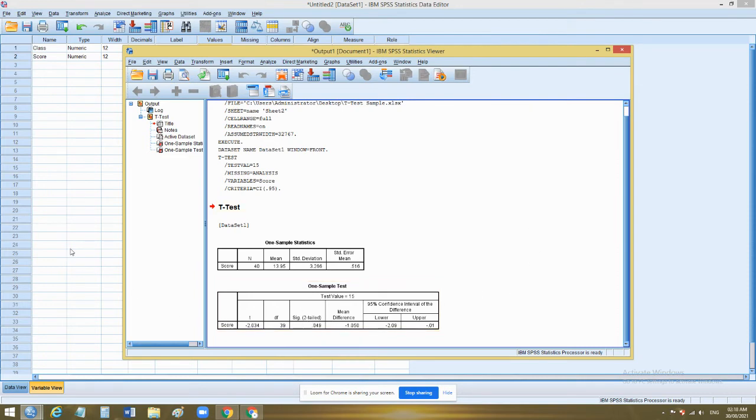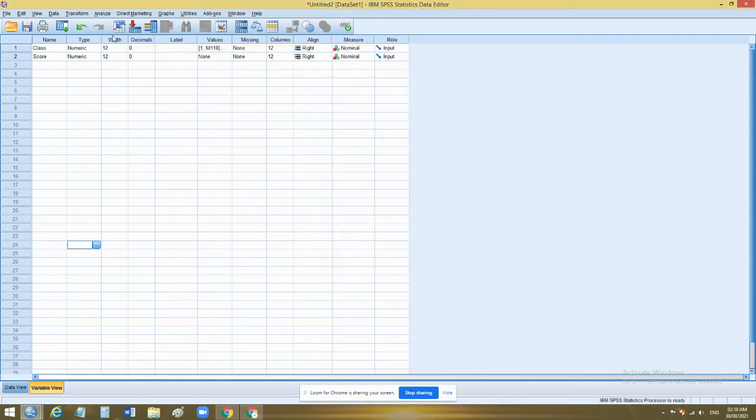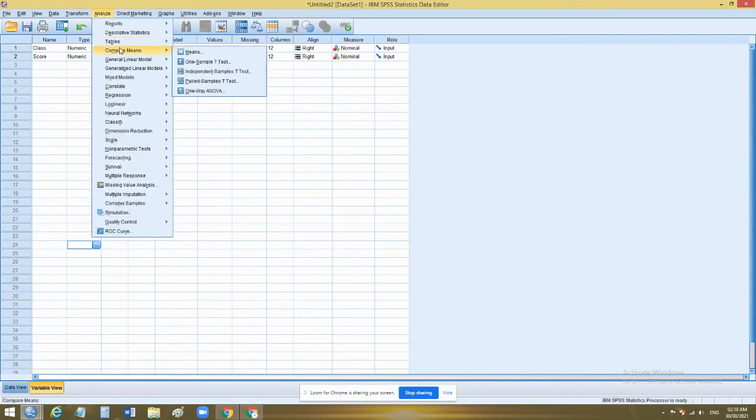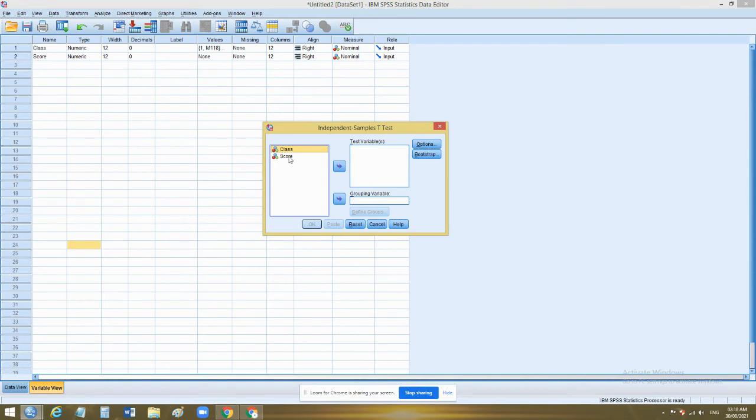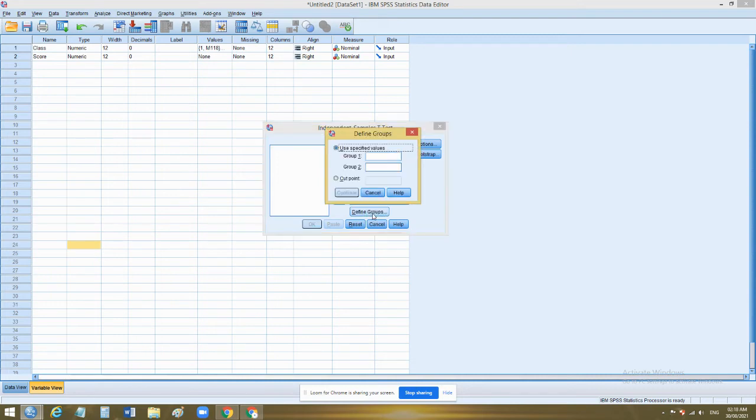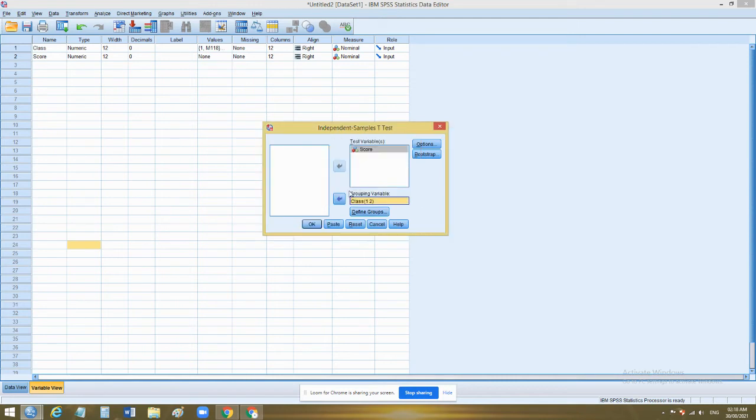Now we can go back to our SPSS and we can click again analyze, and then you can also click compare means here, and then the next is independent sample t-test. Now we are going to put score here in the test variable. You can drag, as you can see, or you click that and click the arrow. Then define your group 1 as group 1 and group 2 as group 2, and then continue.